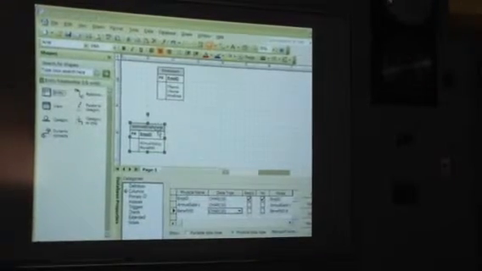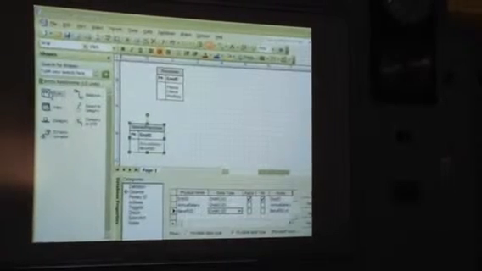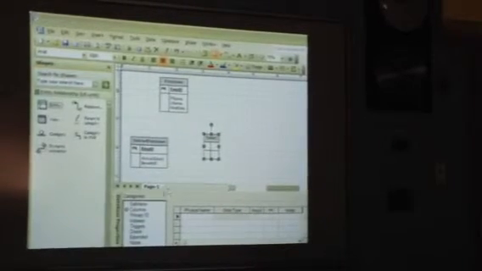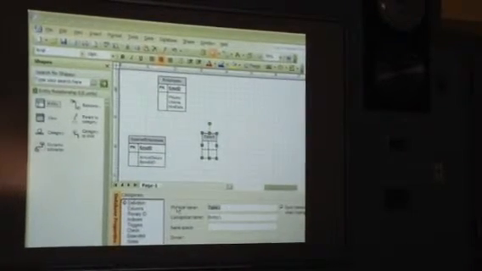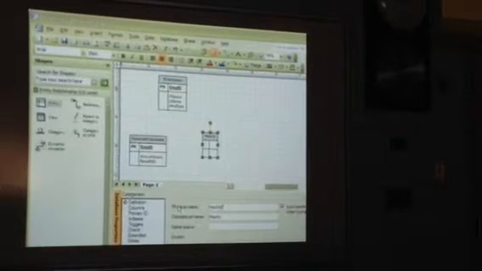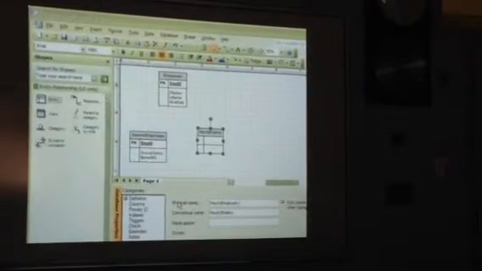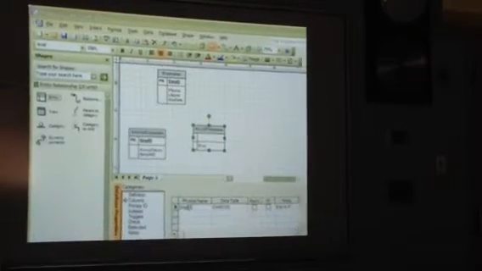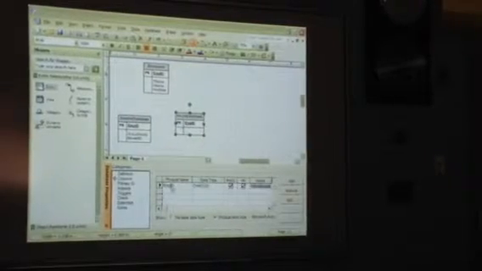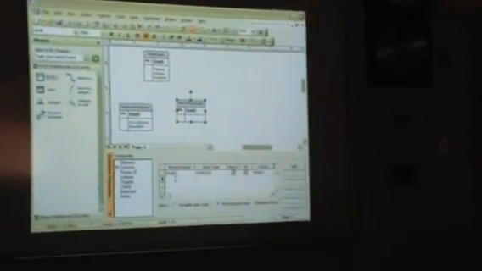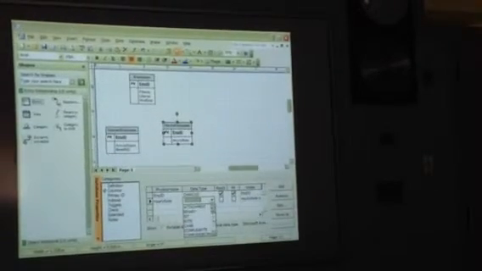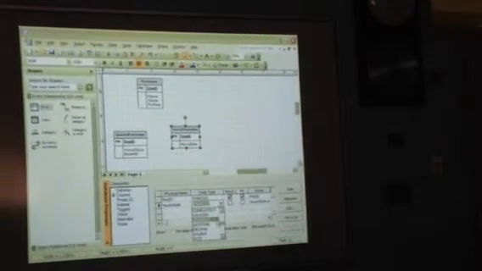Another type of employee we may want to track is hourly employees. So we can draw another entity shape onto our page and name it hourly employees. And identify the columns as employee ID, which would be our primary key, and hourly rate. We would also want to change the data type of hourly rate to currency.